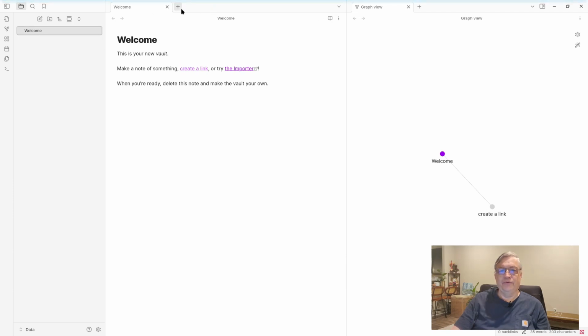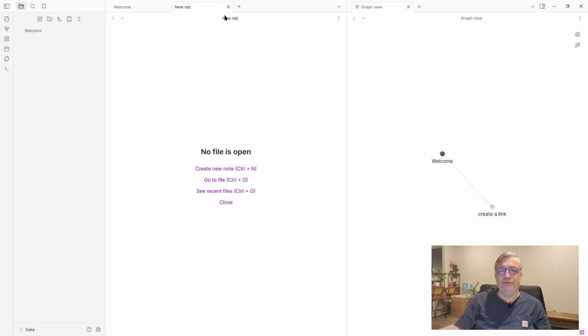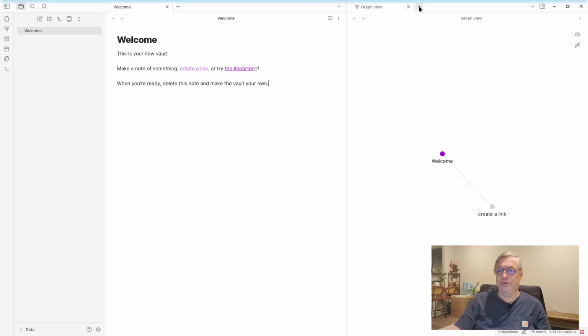This is our note view. We can have multiple note tabs. We also have multiple notes open. This one looks like a separate window. Okay, that's good. We can have some things open all at once.